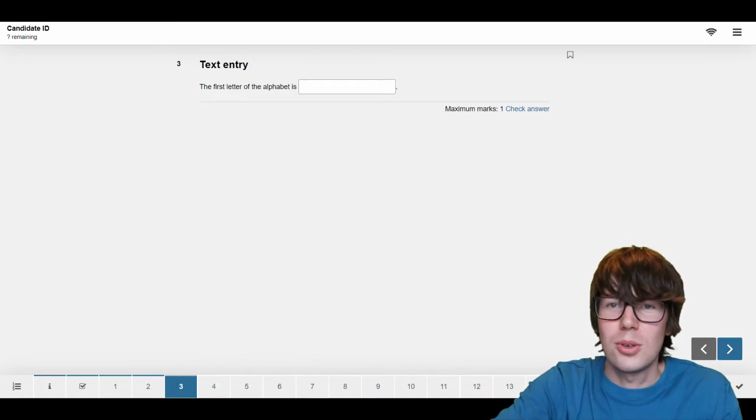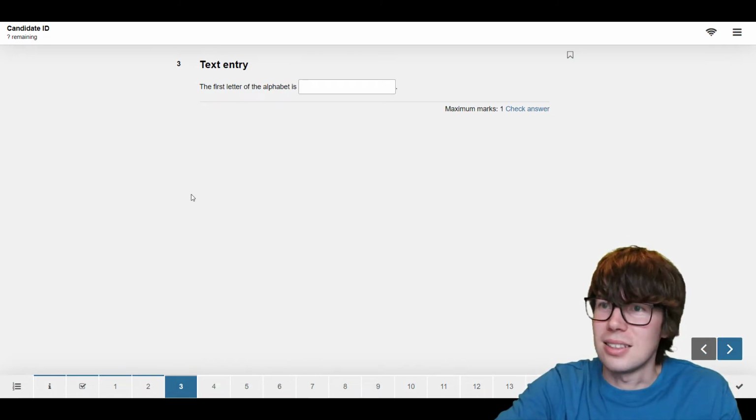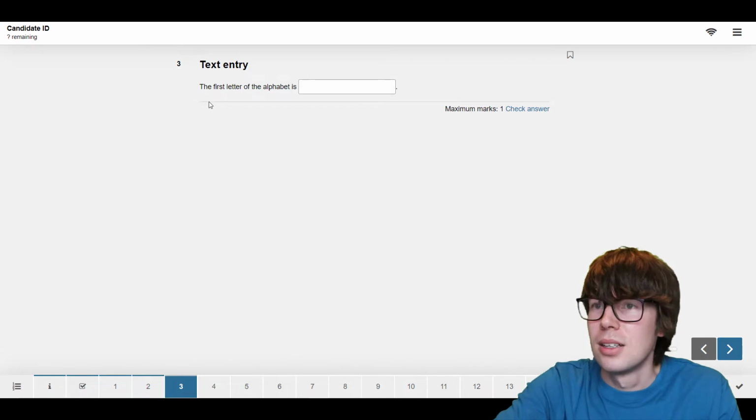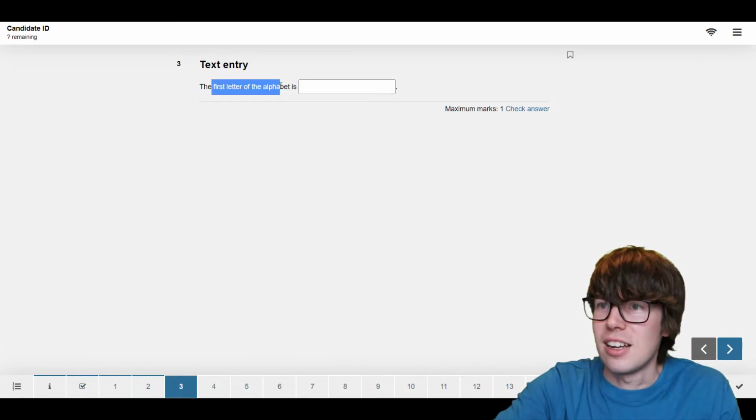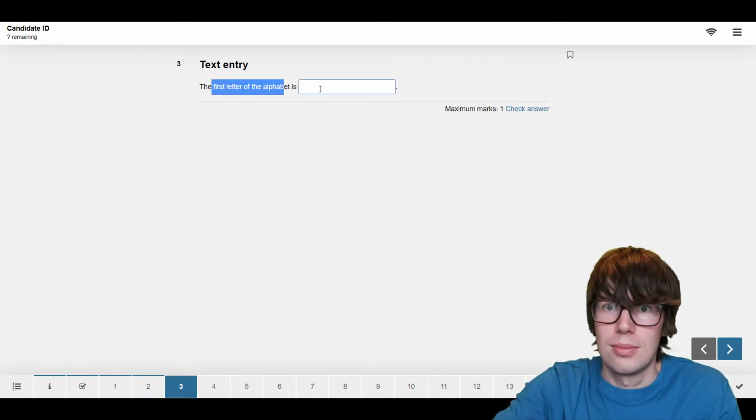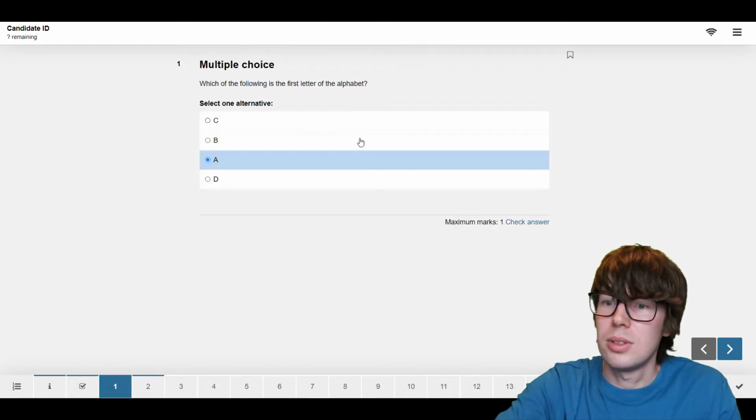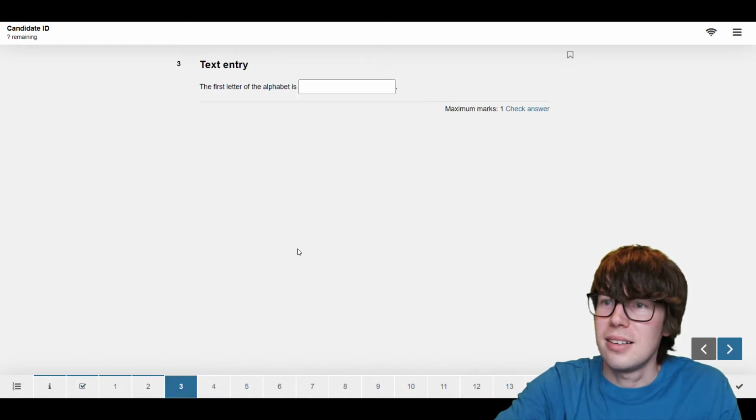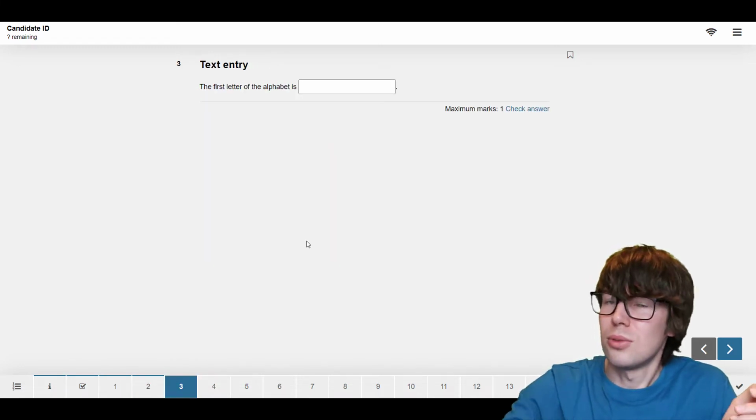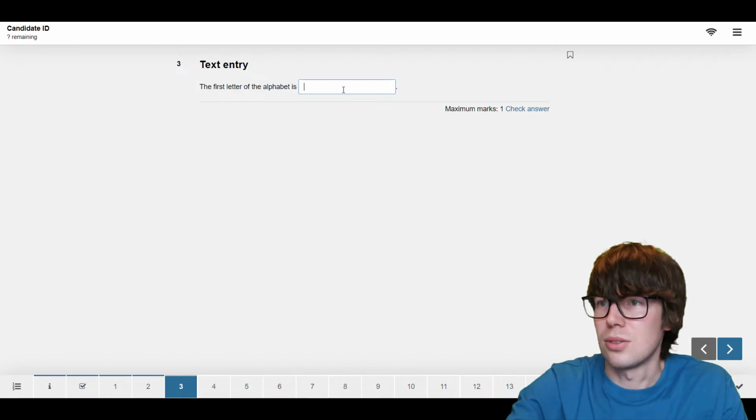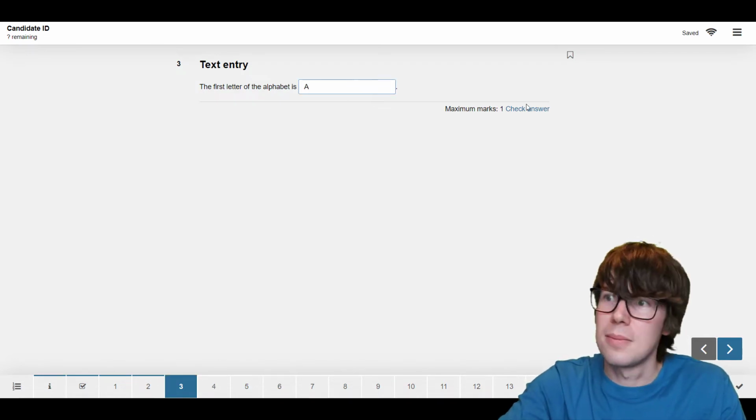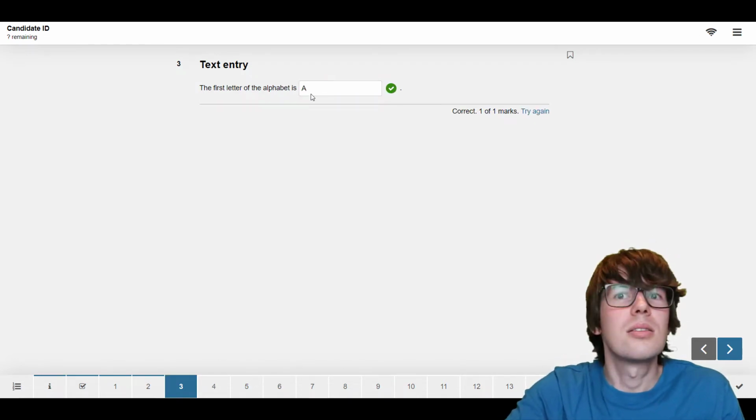Next we have something called text entry. Again, it's automatic marking. So the first letter of the alphabet is... In multiple choice, we have alternatives to choose from. Here I don't give you an alternative, so you need to think of it on your own. So here you have to write an A. And is that correct? Yes, this is correct.